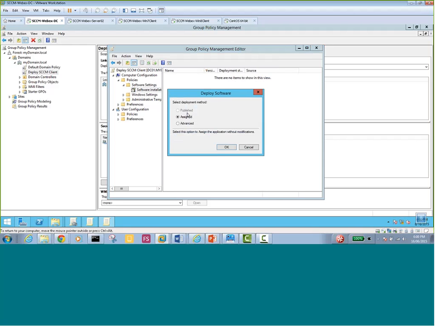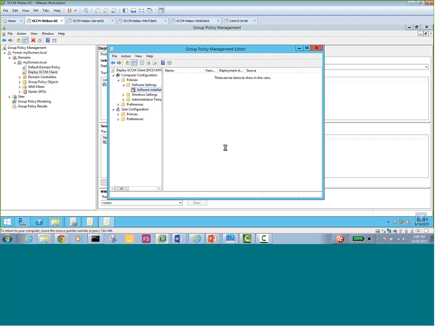Published is grayed out because it's not a user. It's a machine we are trying to push it to. So I'm going to press OK, and because the package is connected to the domain, I actually just pushed that file to everyone.